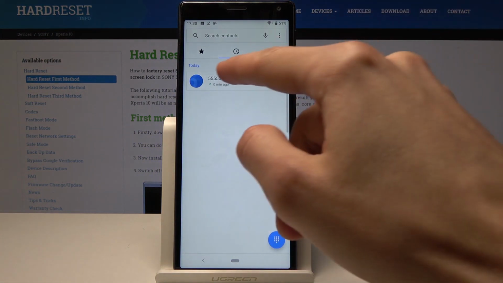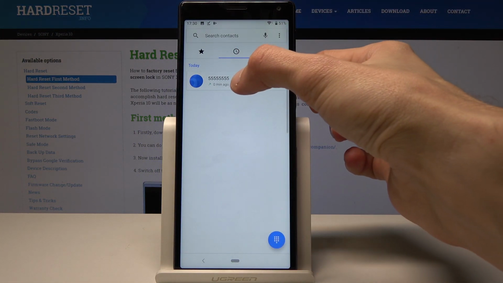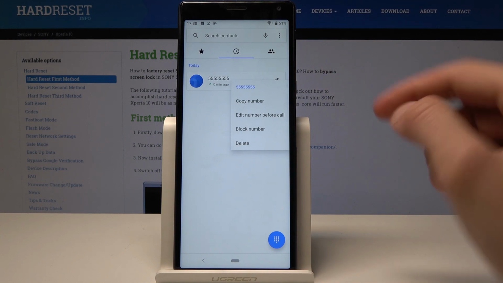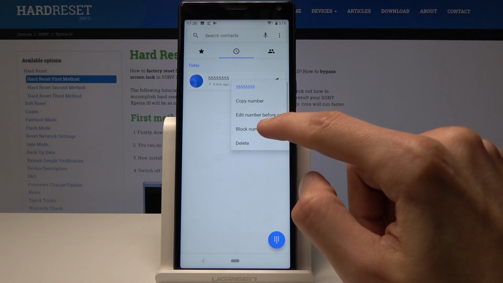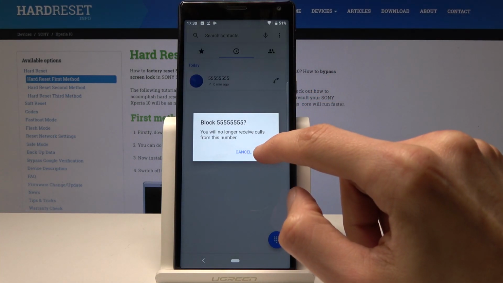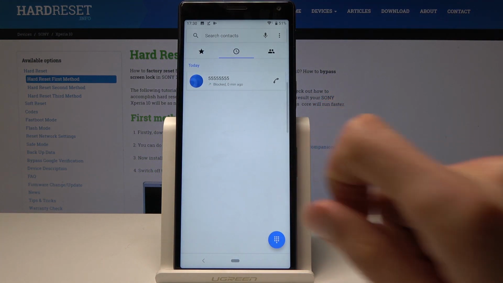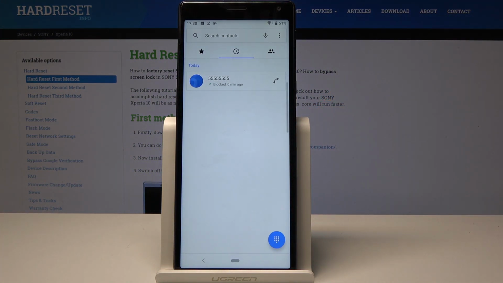Okay, and now as you see it, it's right here. So you hold it and then you will have this option, block number. Just tap on it and now it will be blocked. So whenever it tries to call you, it will automatically go to voicemail, and you won't be getting any ringtone or anything, so the number won't be bothering you.